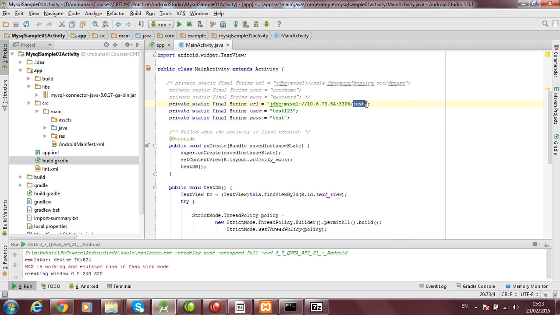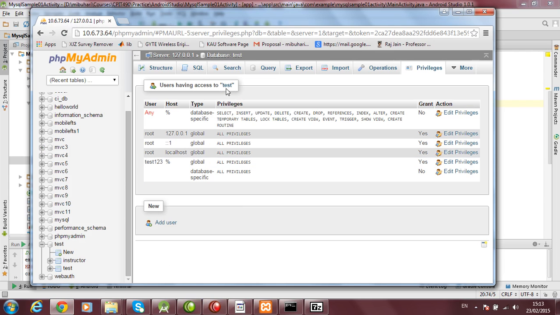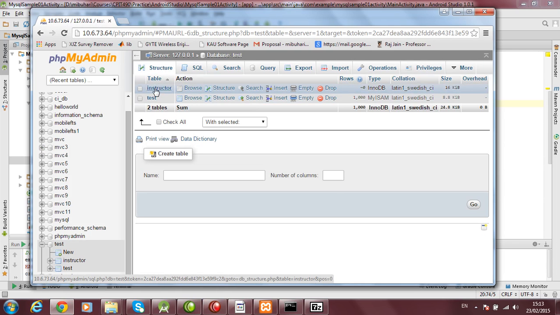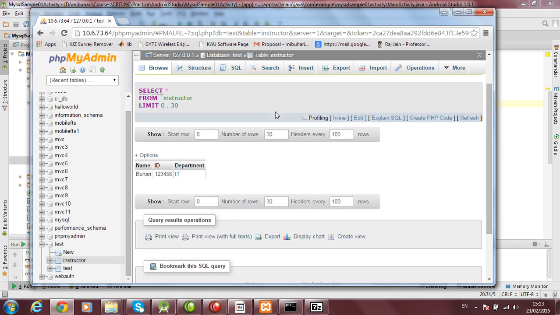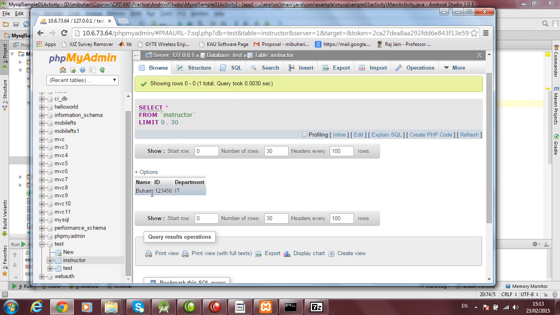Then this test is my database name. So if you go here, I told you this is my database. The database is test. Let me see the structure of the database. It has two tables: one is instructor, one is test. I don't bother about test. I will bother only about the instructor. This is the instructor table and it has my data inside: some name, some ID, some department.